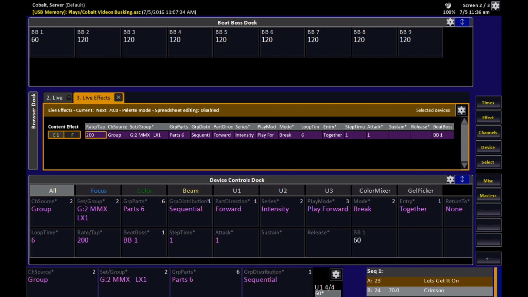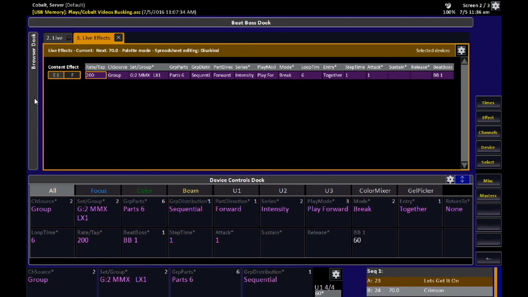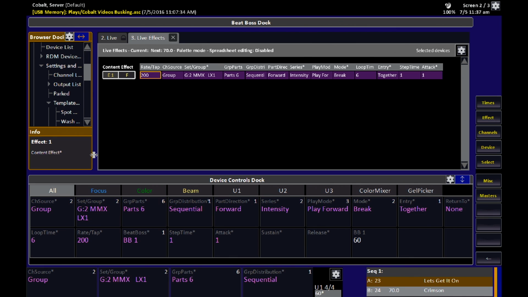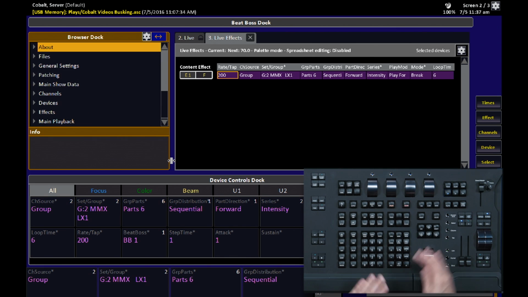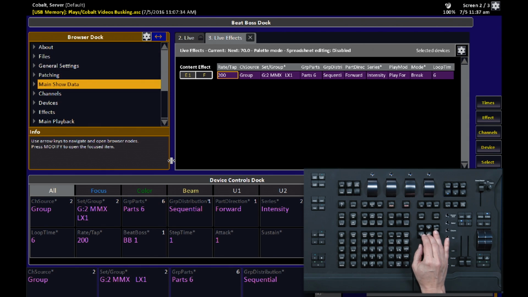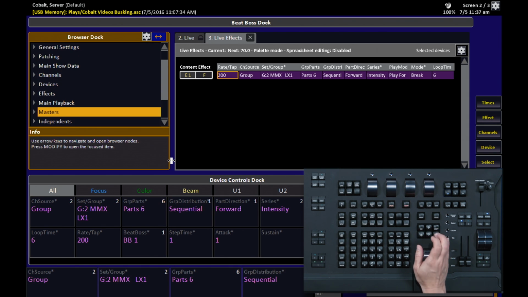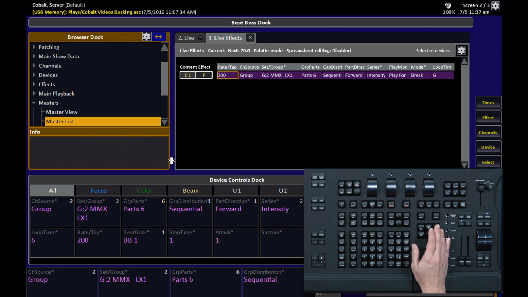Sometimes it's nice to have the beat boss on an actual piece of hardware as opposed to on a touchscreen. You can do this in the master list in the browser, which I'll open up quickly. Clear in browser closes all the open branches, and we'll find the masters section of the browser and go to the master list.